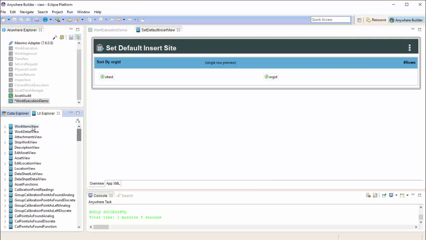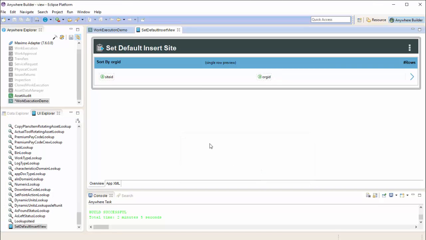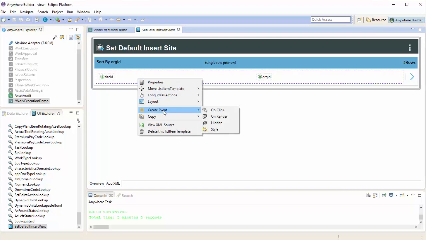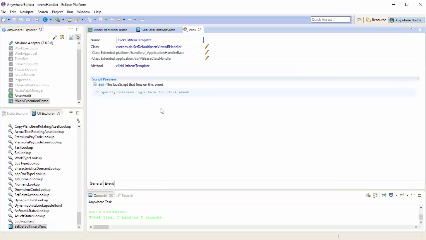Now we'll set the transition for the view. We do that simply by dragging the view that we want to go to, which is our normal list view, into our new list item. Now we're going to add a click event on here to actually set the values. You do that by right-clicking and choosing to create a new click event.